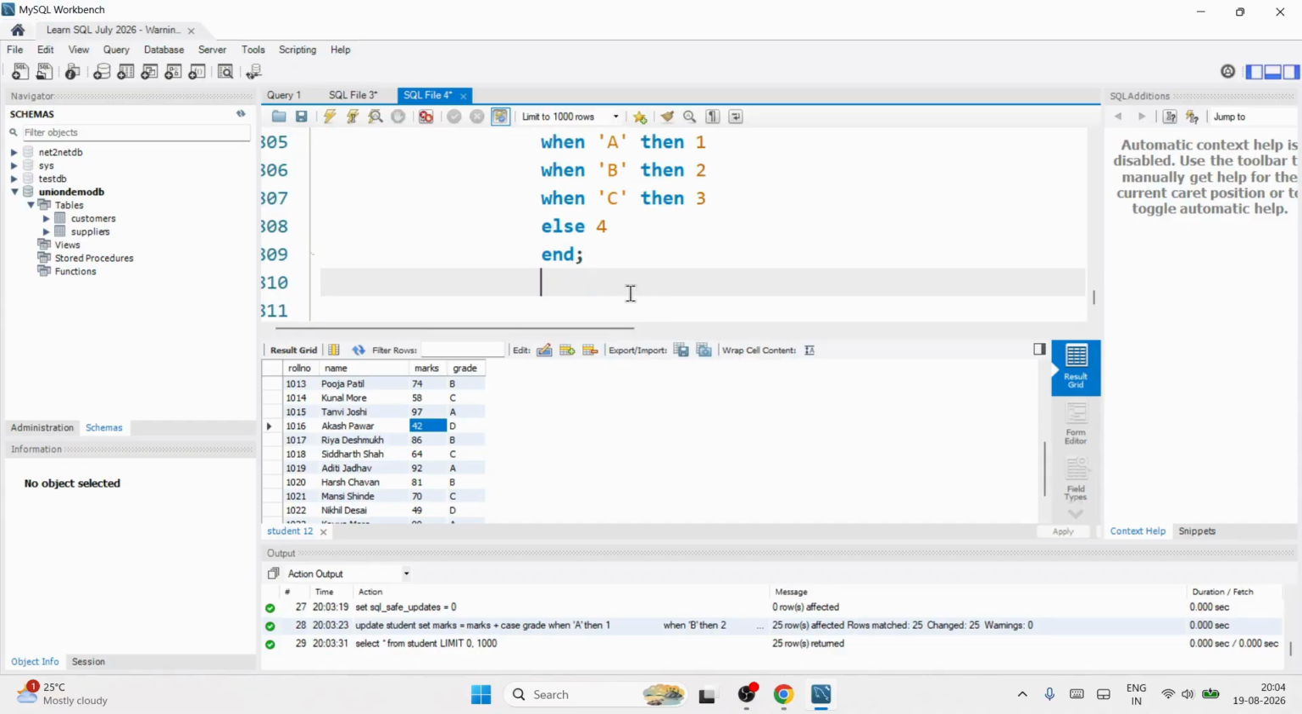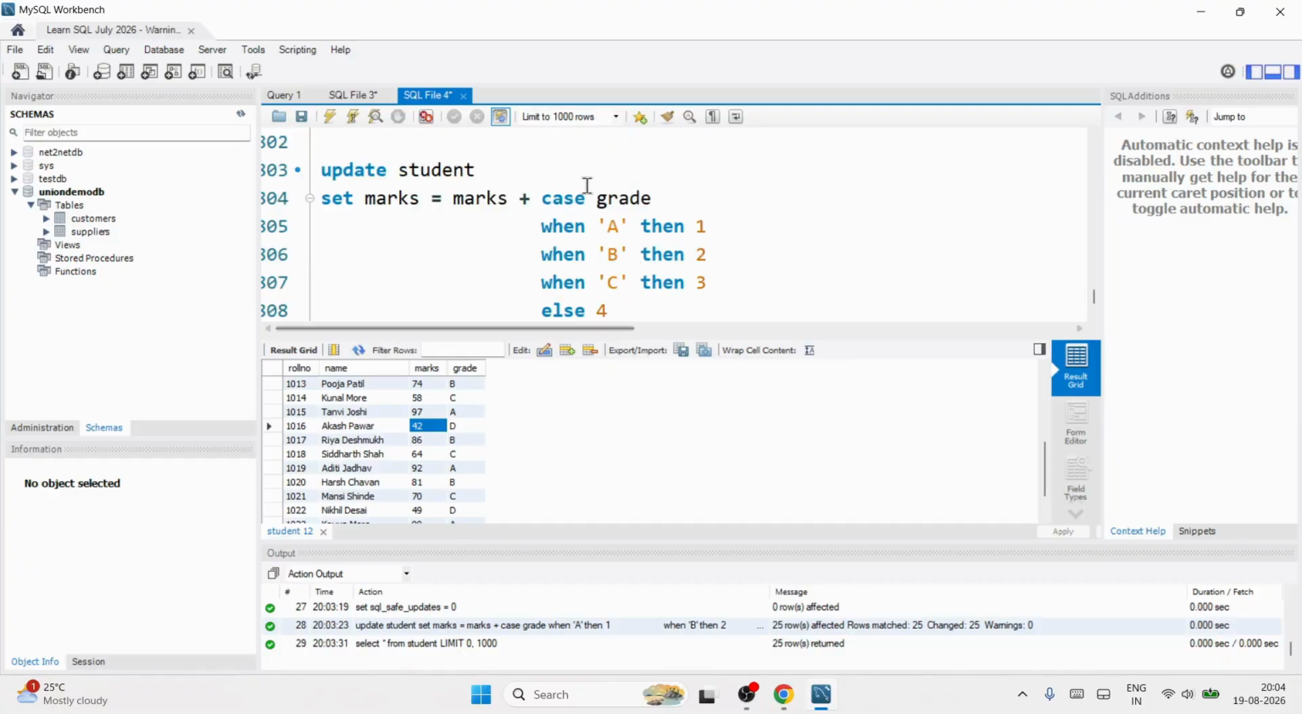Okay. Now there is one more example making use of this case in order by. So we will see that example also, making use of case in order by.